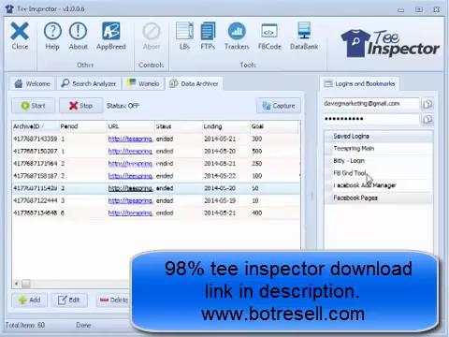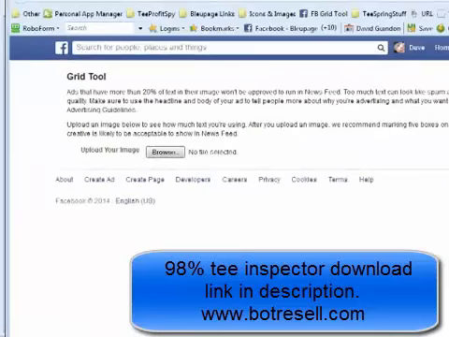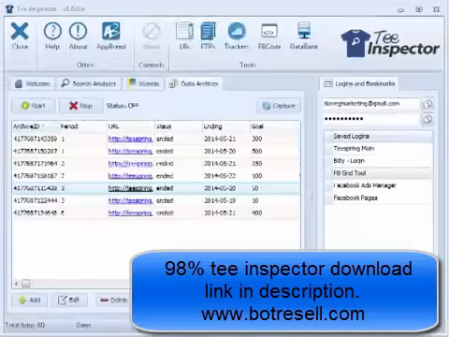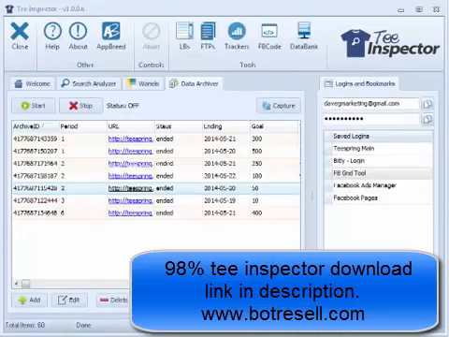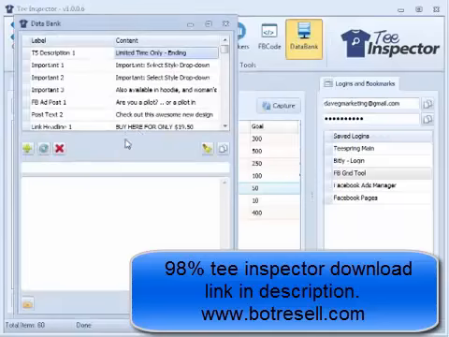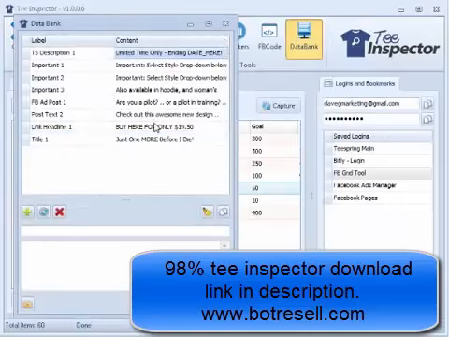This can be just bookmarks. For example, this is just a bookmark, like the grid tool that everyone uses to check out how much text is on their images in Facebook newsfeed ads. Another one is like the databank tool, where you can just save all data that you use all the time when you're marketing.